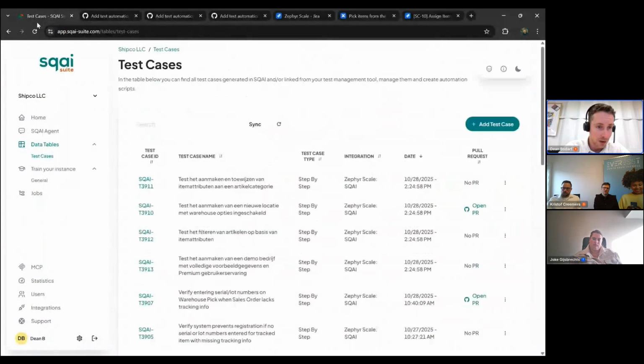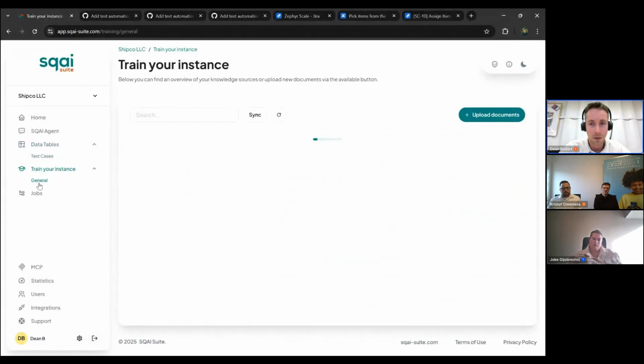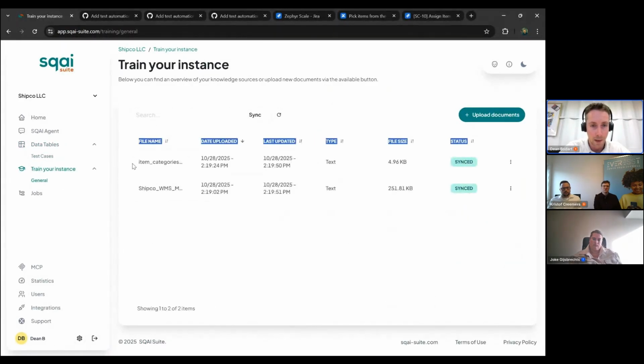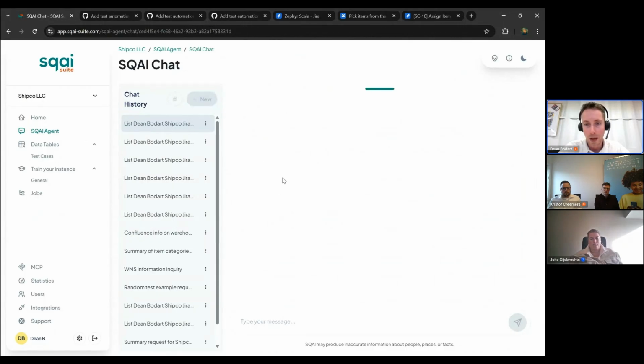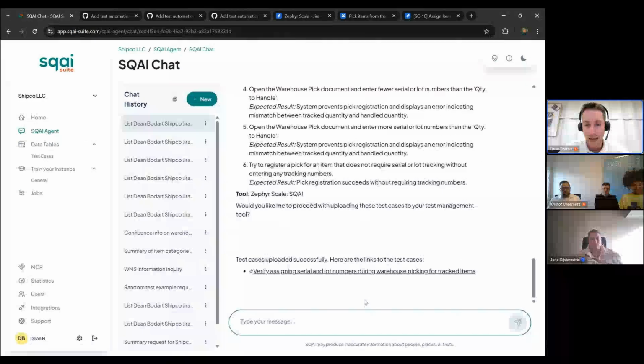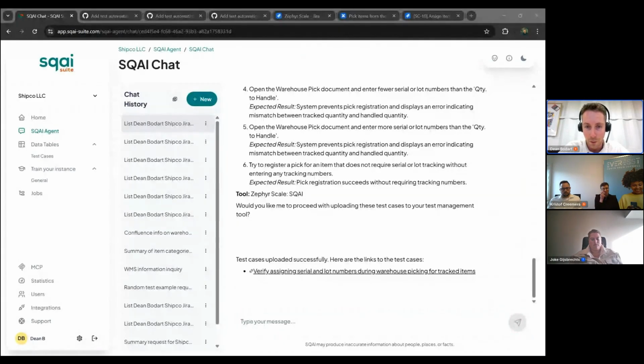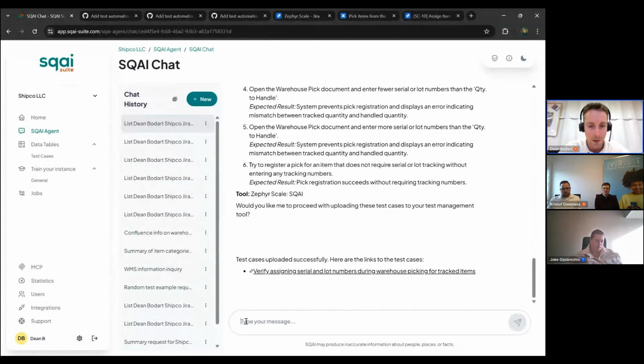That is in a nutshell what SQAI can do on an automation level. Do note, in this instance, I happen to have a data blob uploaded about my item categories for the test that I'm working on. So I can also go ahead and ask SQAI to synthesize the test data for me. In this case, it's a warehouse management plugin for Microsoft Dynamics.